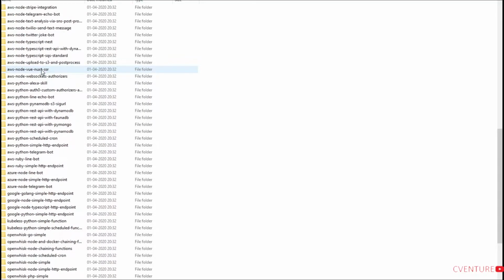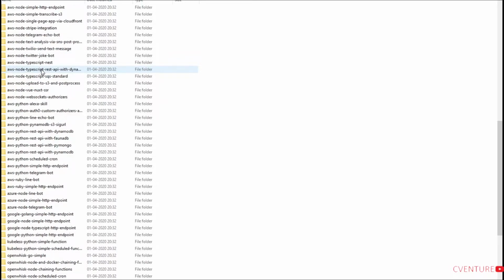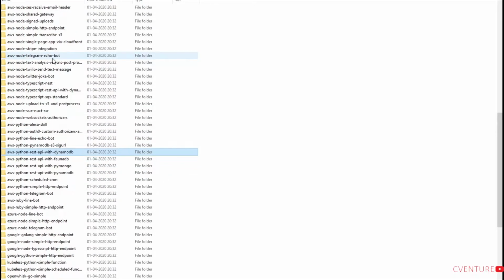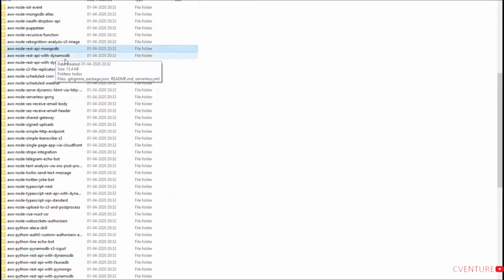The example which we are looking for is AWS Node REST API with DynamoDB. We'll just get that. Yeah, Node REST API with DynamoDB. Yeah, this is the example we are going to see.